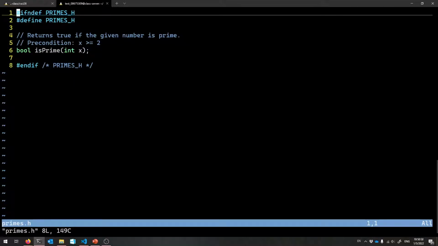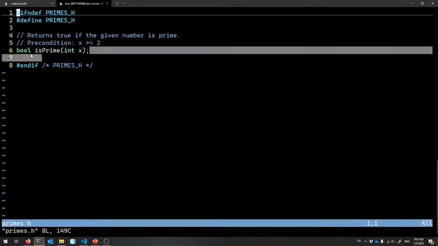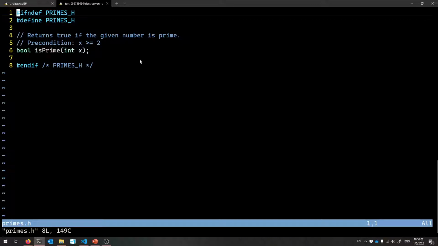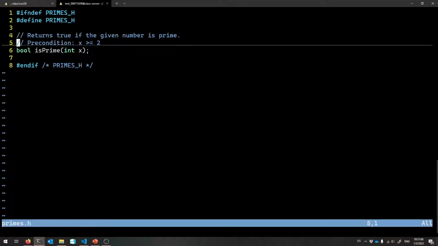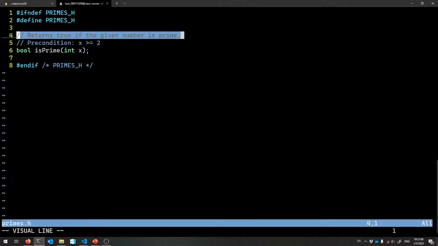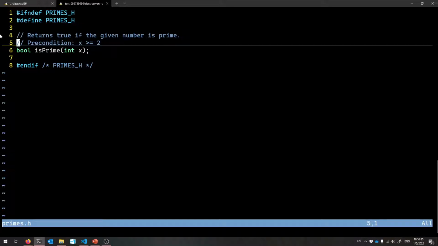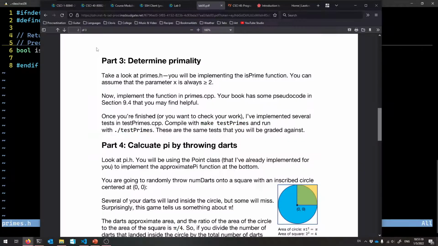So here's primes.h. Here's isPrime. That is the function that we're about to implement in the .cpp file. It's supposed to return true if the given number is prime, and the number is guaranteed to always be greater than or equal to 2. So you don't have to worry about negatives or 1 or anything. You take the number, and you give back true or false based on whether or not it's prime. So that's what you're going to be implementing.